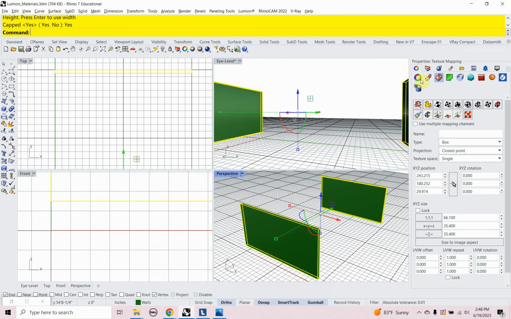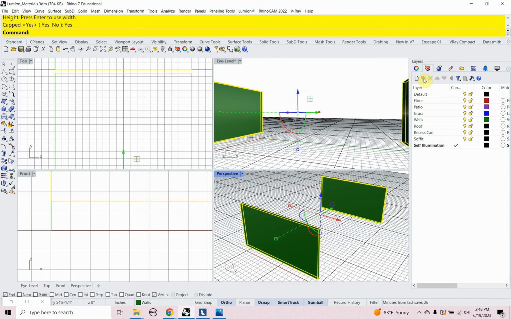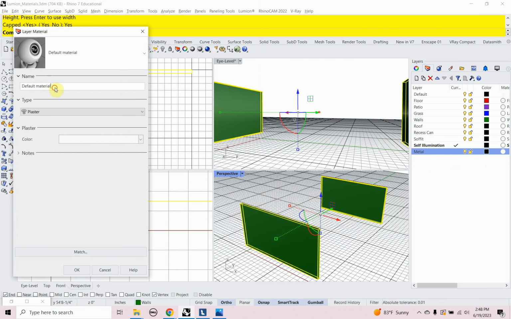Okay, so I'm going to make a new layer. I'm going to call this new layer metal. And then I'm going to click on the little white colored circle to make a new material. Now I want to call it metal, but the reason I'm not going to call it metal is Lumion will automatically make a metal material for me, and I want to make my own material. So if it's called metal, Lumion's going to be smart and make a metal material. So I'm going to call it aluminum, and I don't think it will make a metal material for me.